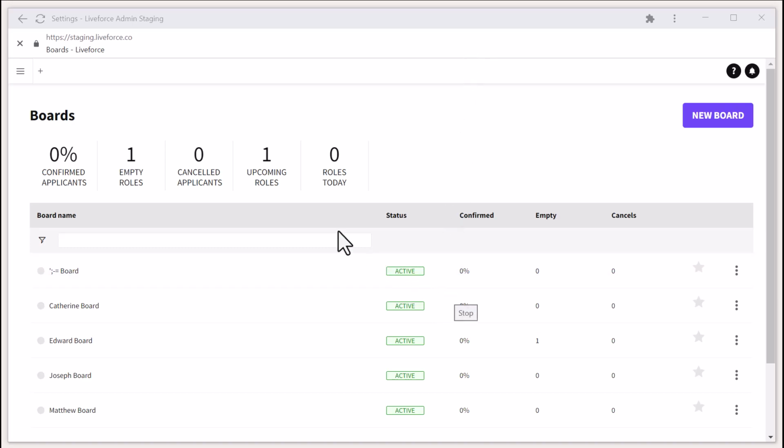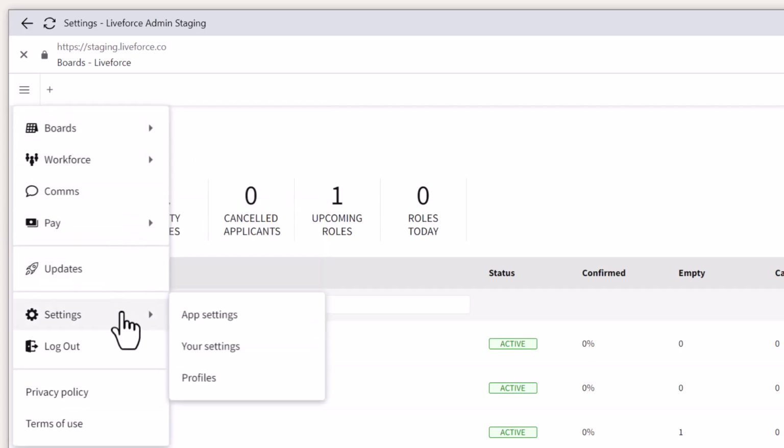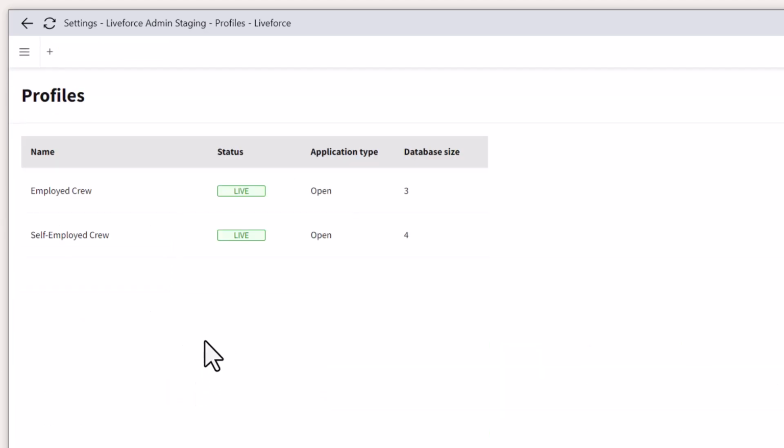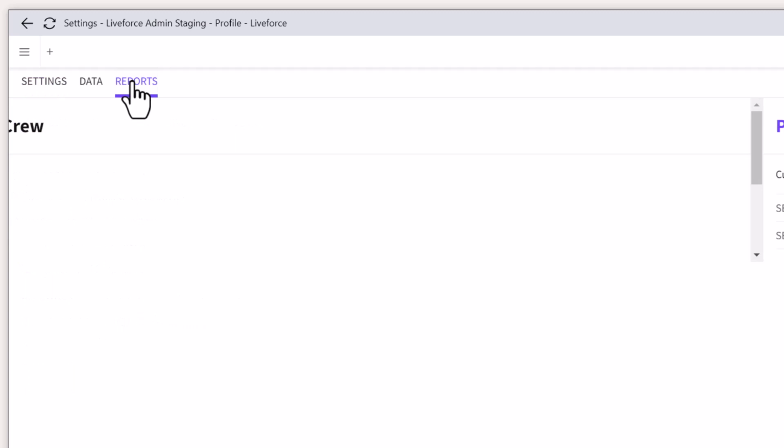To customise reports, navigate to Settings, Profiles. Select the profile that you wish to customise the report for. Click on the Reports tab.